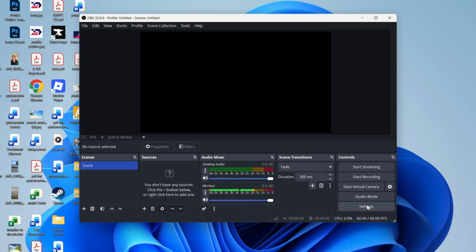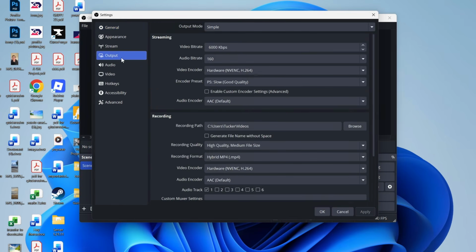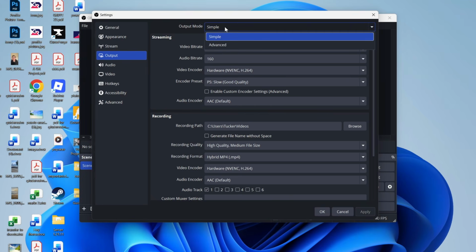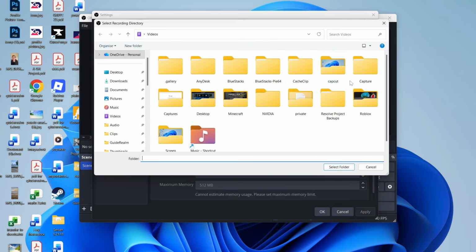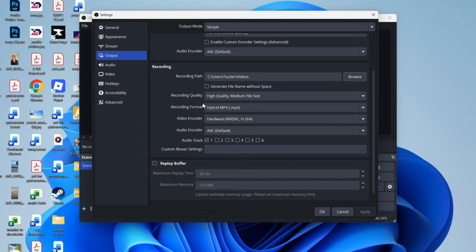So what you need to do is head to the bottom right in OBS and press settings. Go over to the left and choose output. And at the top where output mode is, select simple. And you want to come into recording. You then find recording path, press browse to the right. And your file explorer will open up. You can choose where you want to save it. At the moment, by default, it will just be videos, which I find easy to find. So I'll keep that there.